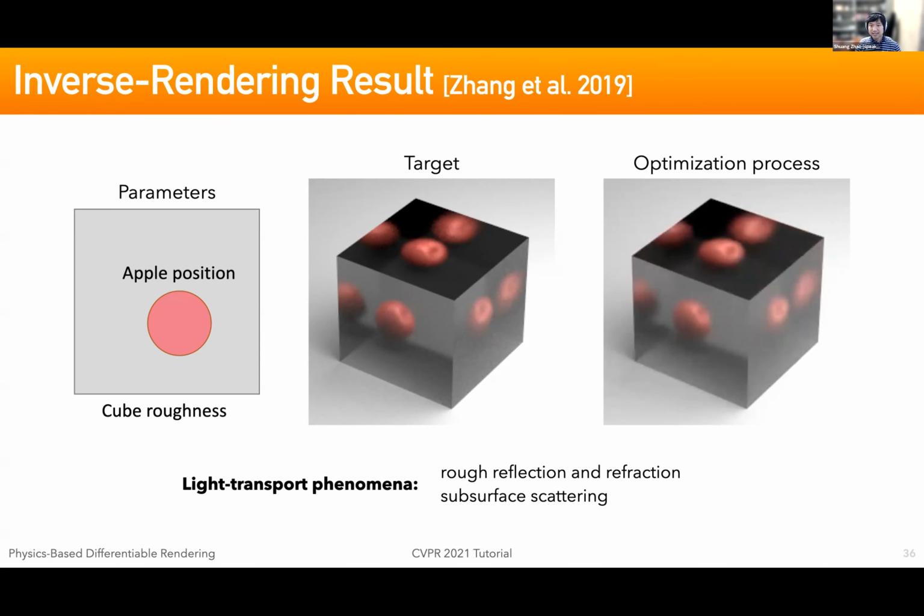So if we start this, you can see if we have the right gradients, then we can solve this inverse problem pretty easily. So let me show it again. You can see the apple moves gradually to the correct location while the cube changes its roughness accordingly. Okay, so this is all kind of nice and it works well.